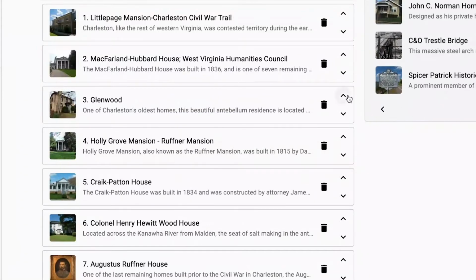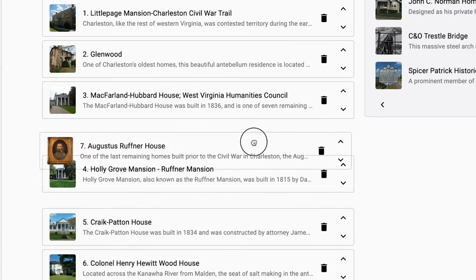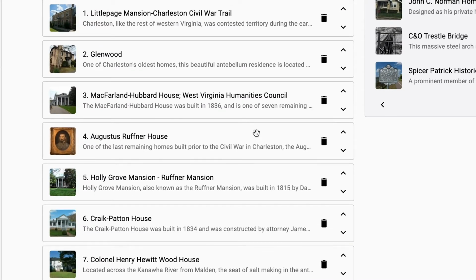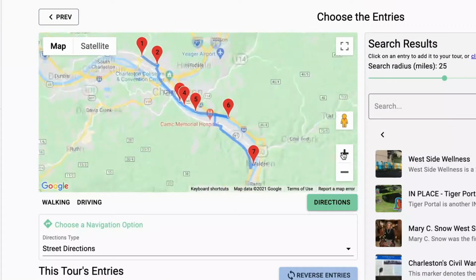To do this, either click on the arrows next to an entry to move it 1 slot up or down in the tour, or click and drag it to another slot. Everything underneath its new slot will shift one number later in the sequence. Watch the map. The numbers on the pins will update automatically.